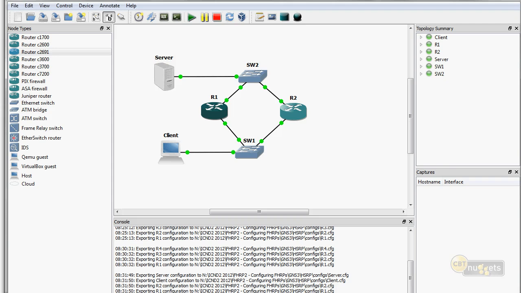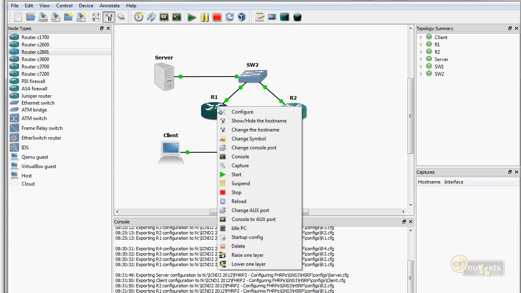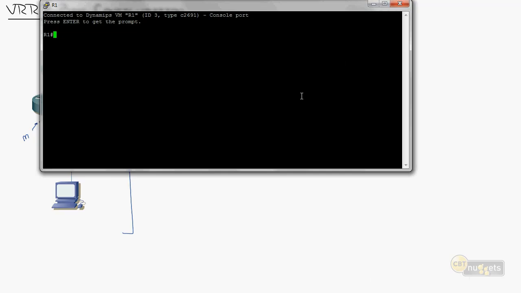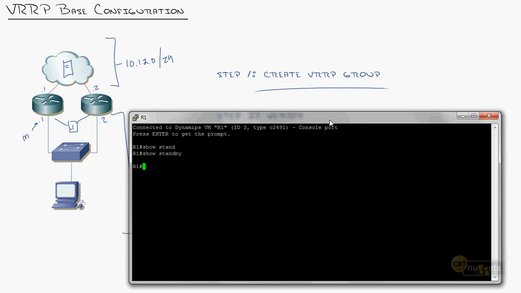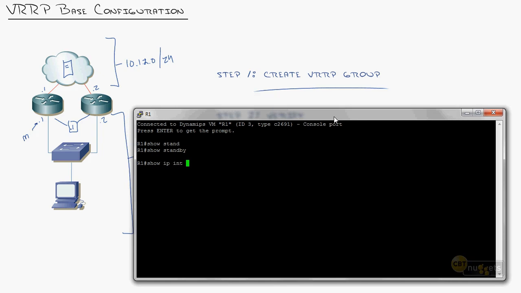Let's bring this up. I'm going to open up router 1. And I literally went through and rebooted every device, no save config. So let me do a show standby from the last nugget. There's nothing there. There's no standby configuration. So I'm going to go on router 1. Again, orientation, show IP interface brief. We see the .1 IP address on each one.